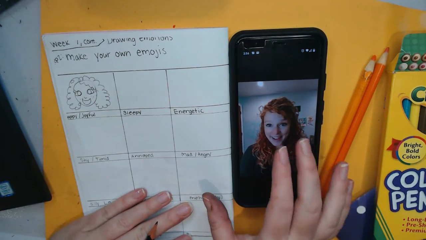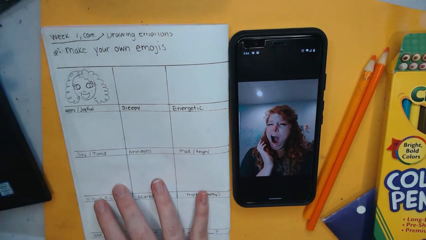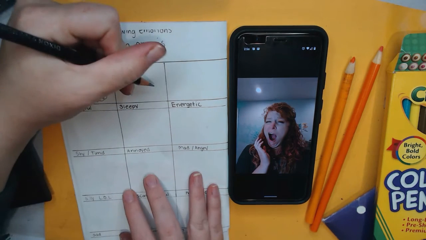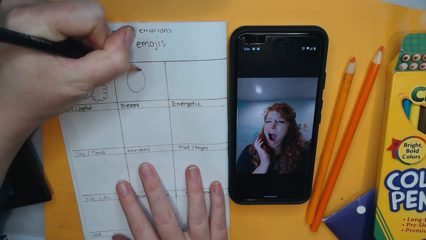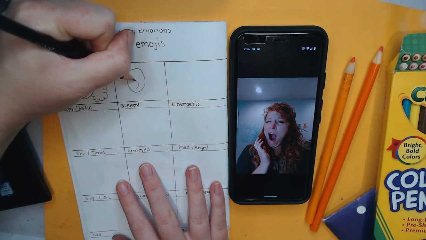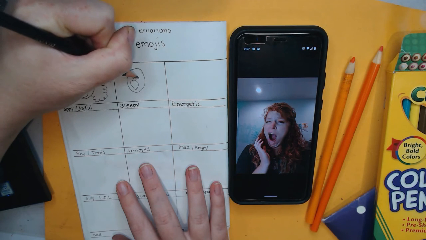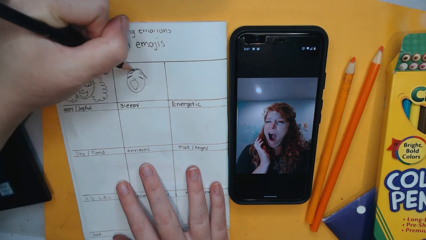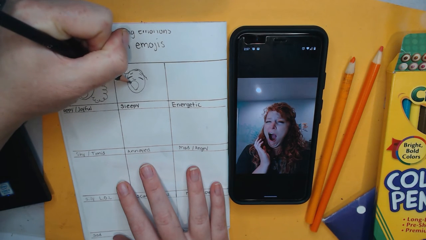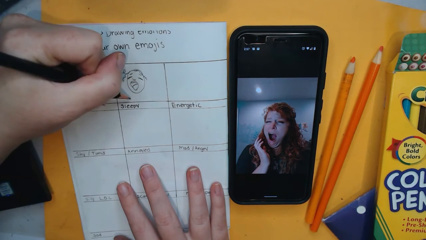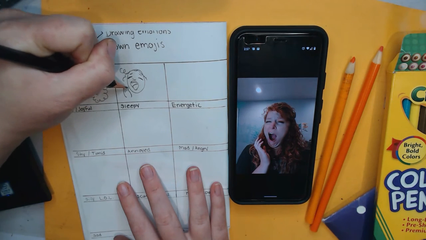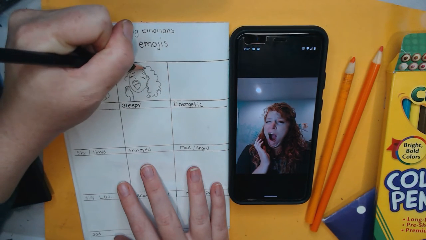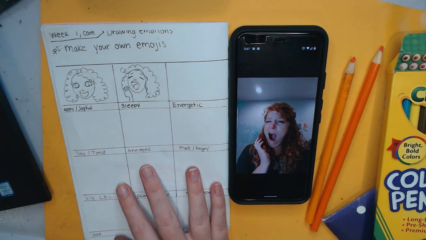All right, the next one that I took a picture of here is sleepy. You can see in my picture I've got my hand up. I've got a yawn. Okay, so I don't know if I want to draw my hand, but I definitely look at that yawn. And my eyes are sort of slanted. And I got like one curl kind of going up like that. Maybe I'll have my hand up, but I'll just do it like that. I want to keep it nice and simple.